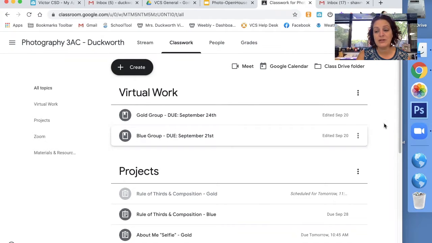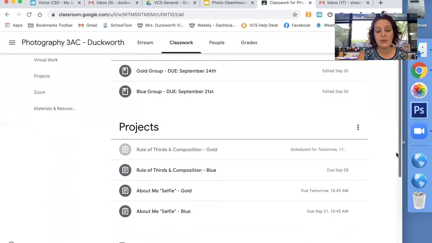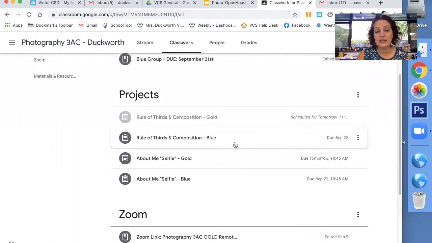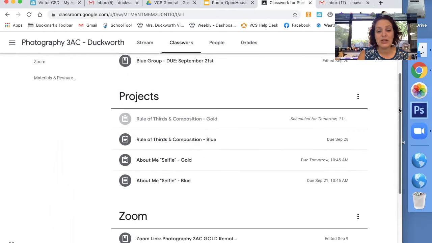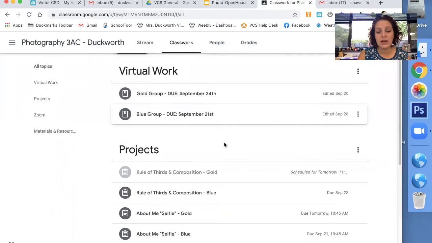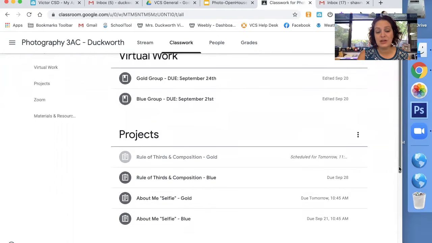And sometimes it might direct you to something like a project. So the virtual work this week for my blue group is going to direct them to this assignment here, this rule of thirds and composition for my blue group. So the assignment and the information won't be posted in virtual work, but it will direct you to what assignment down under projects that they should be working on. So sometimes that's an easier way.